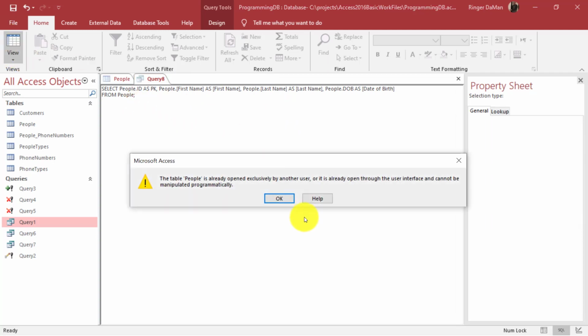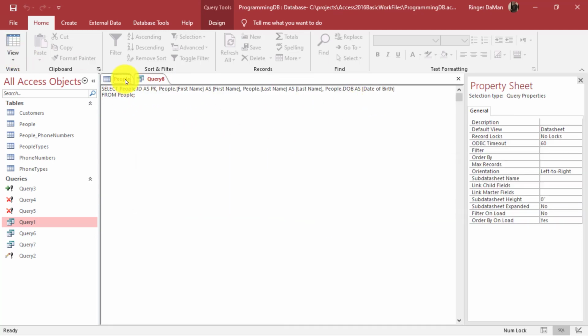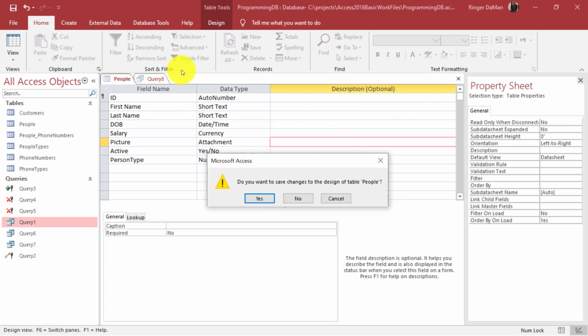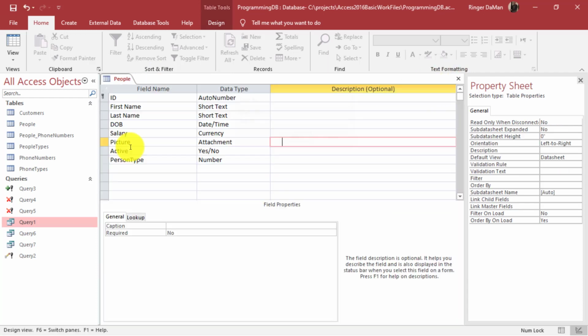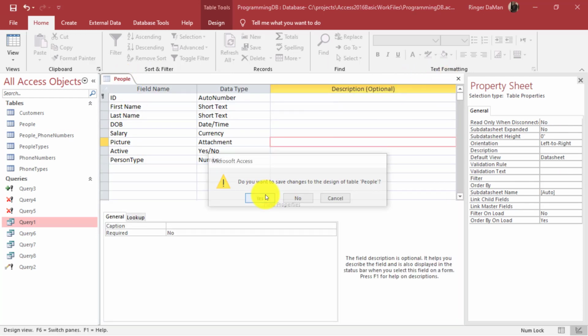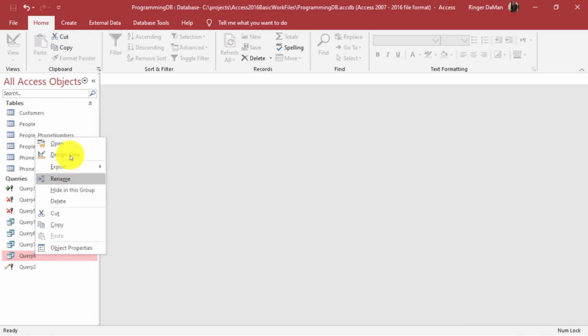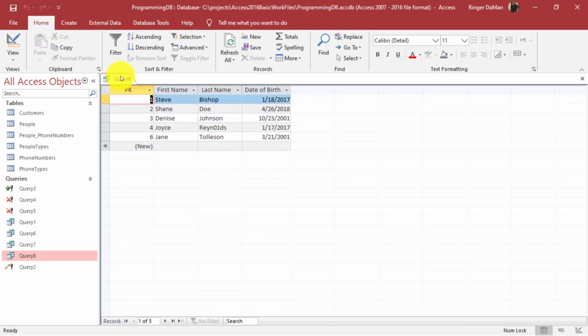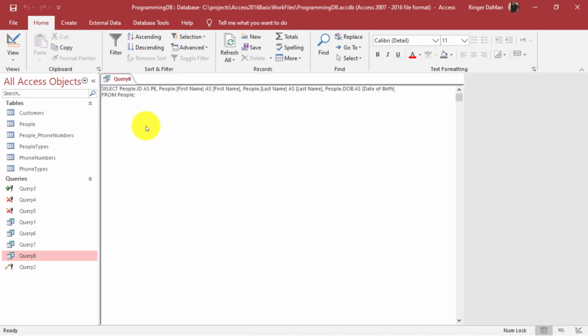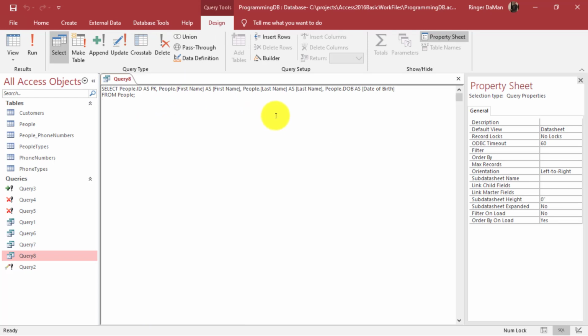So if I just click on view, oh, I've already got it open, so it's got some problems with that. Let's close, hold on here, close the query. And then we'll close people, save those changes. And now when we run our query, notice we've got the straight brackets around the actual field name because the field name has a space in it. And when we run this, everything works just fine. But if I didn't have those straight brackets on, this would be quite confusing to the database. So if I just dropped these straight brackets, we're going to get some errors here.